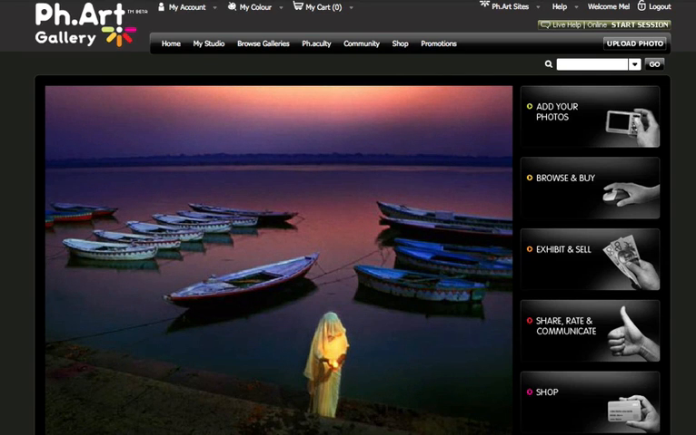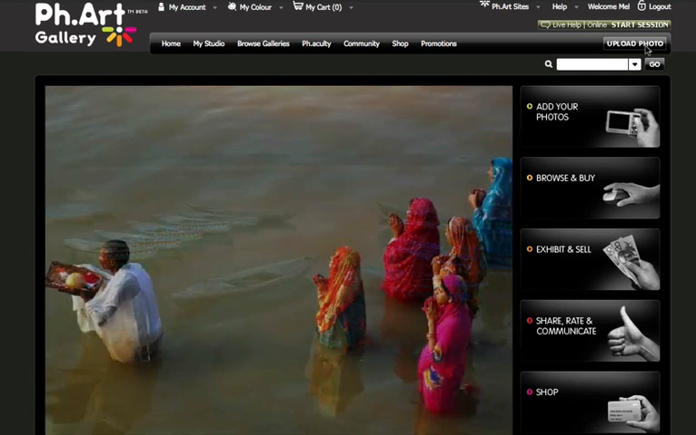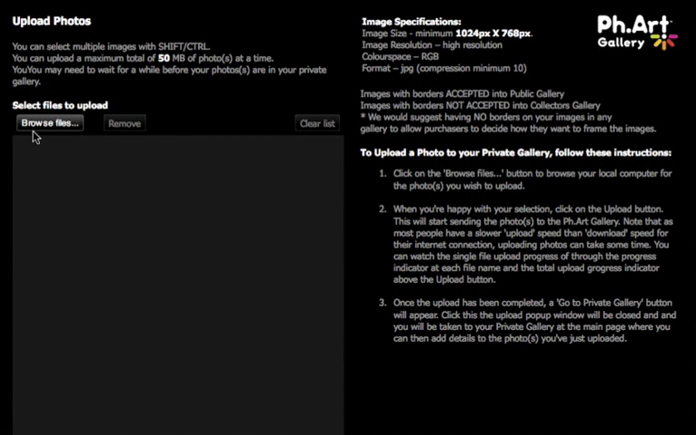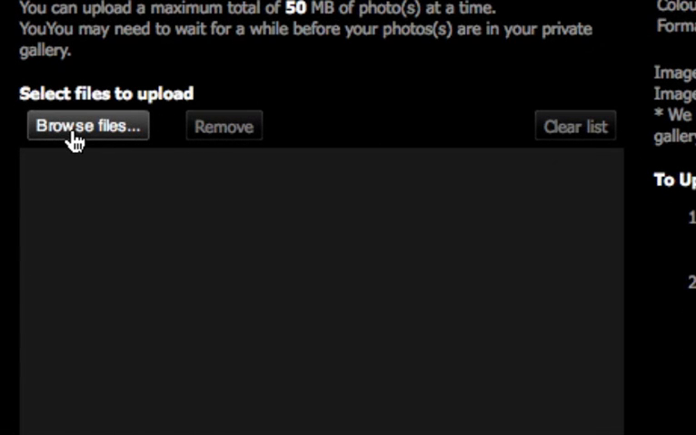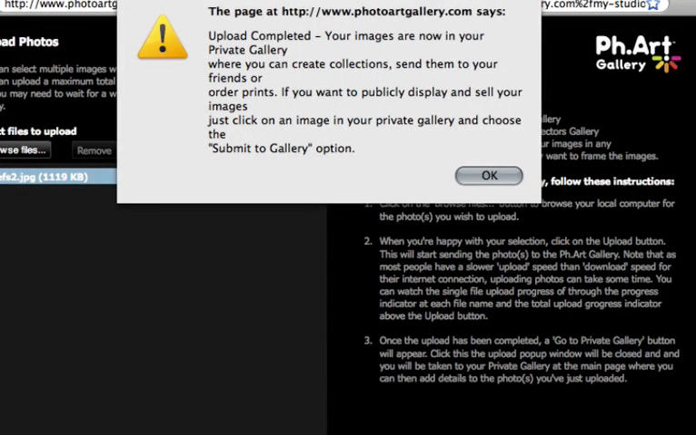Now you need to upload your shots to your private gallery, and you do that by pressing Upload Photo. Just follow the instructions here. They're pretty straightforward. Browse to the files on your hard drive or your desktop or your camera and press upload. You can upload more than one shot at once.